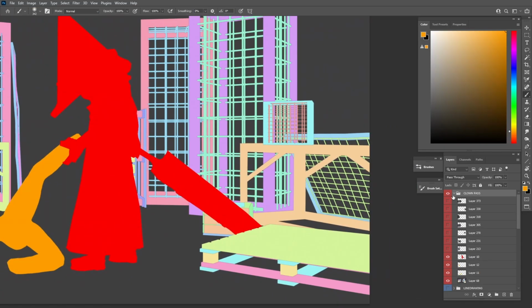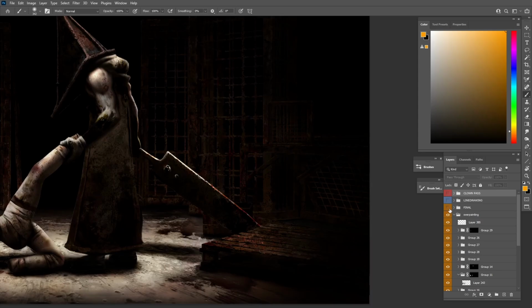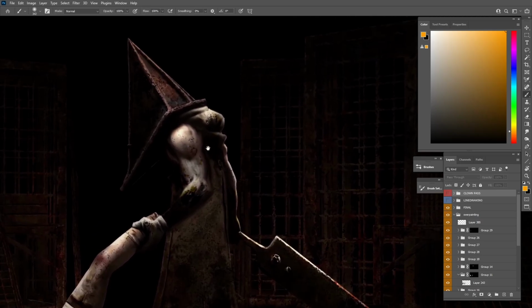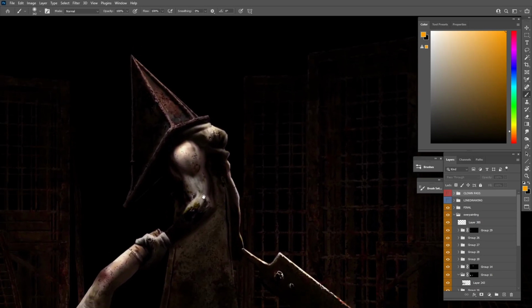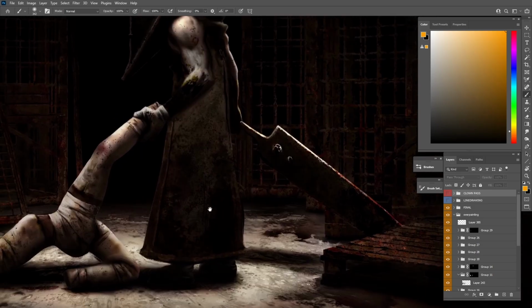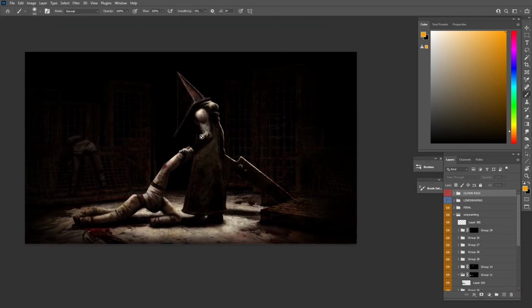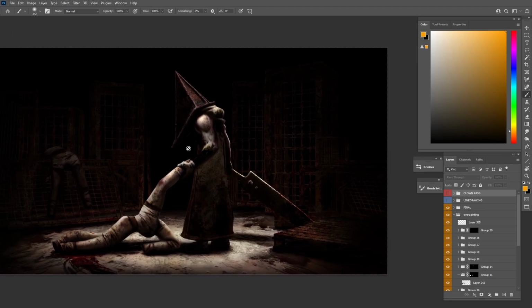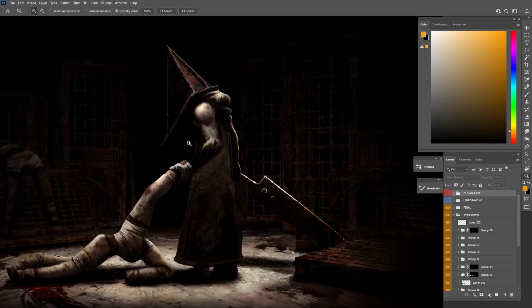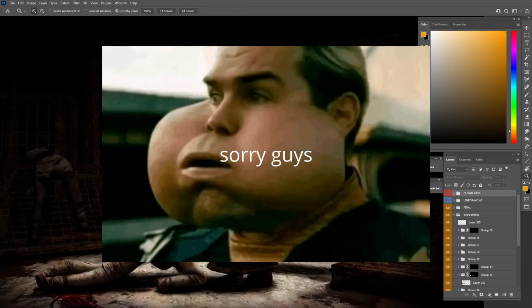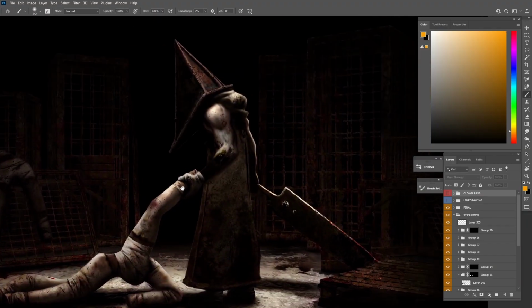And then the final layer here is just me using the liquify tool to adjust the pose or some proportions a little bit, and just some very, very minor color adjustments and value adjustments. Now, again, unfortunately I've made it way too dark, so dark it's very hard to see and very hard to pick up.